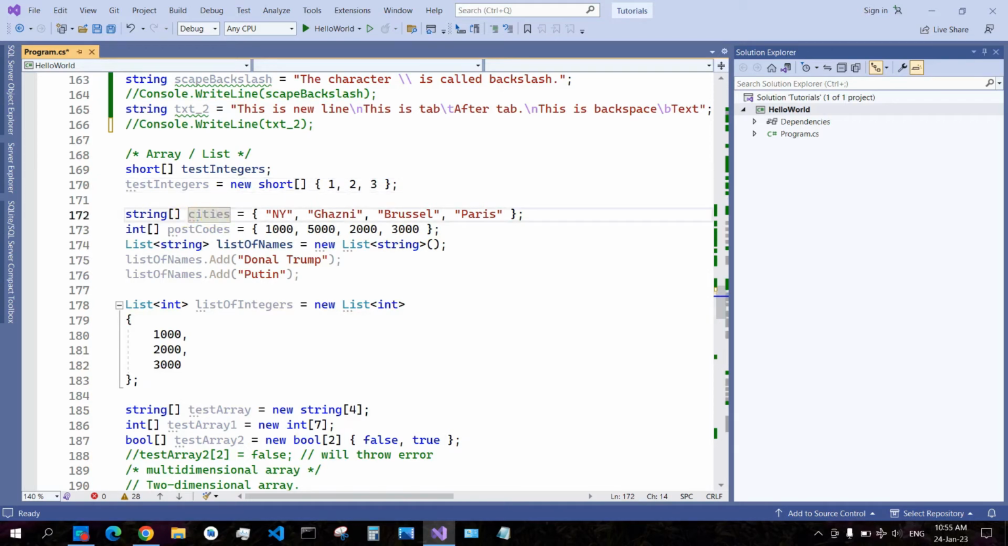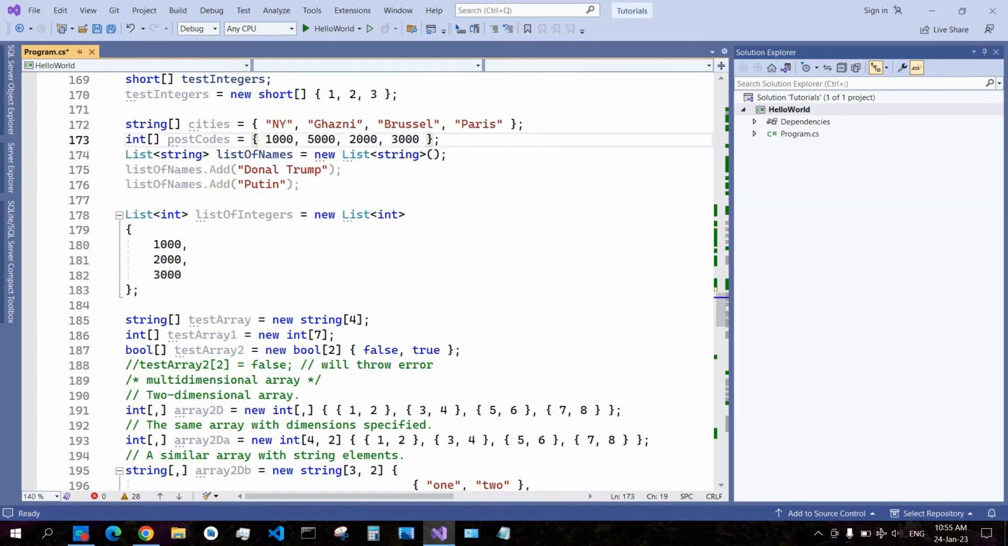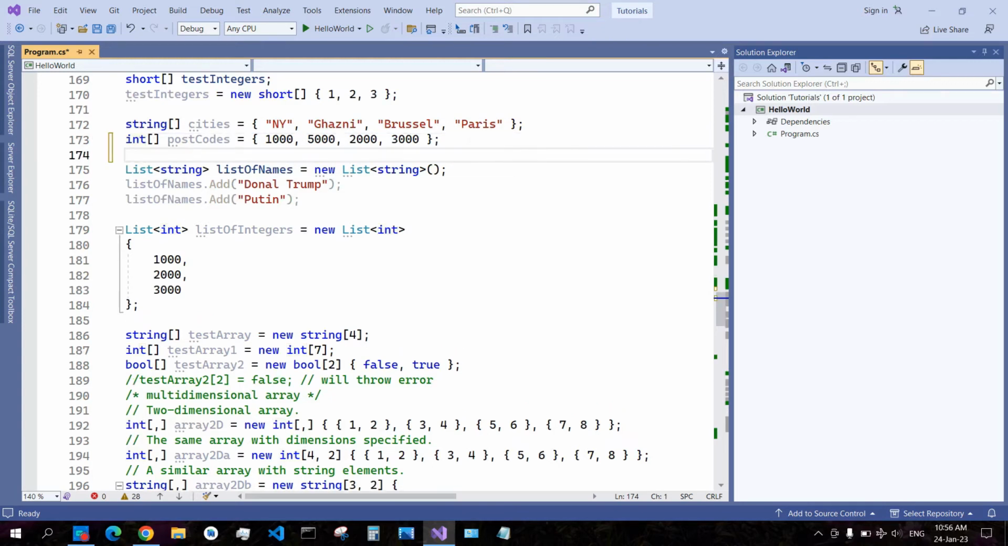Here I initialized an array of string with some values: New York, Ghazni, Brussels, Paris, and then an array of integer like postcodes, with values inside the curly braces. I don't know if you call it curly brackets or curly braces, but you know what I mean. There is a difference between an array that you declare this way and a list. We will talk about the list type later.